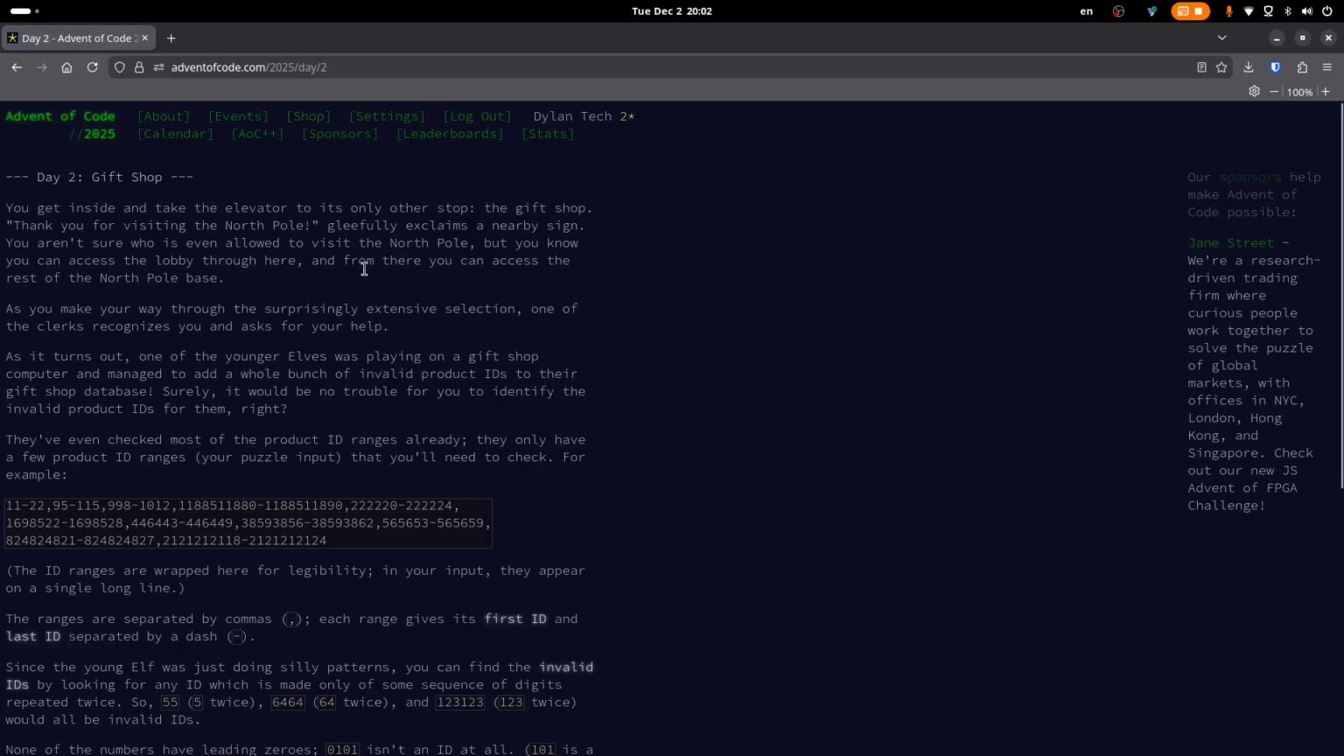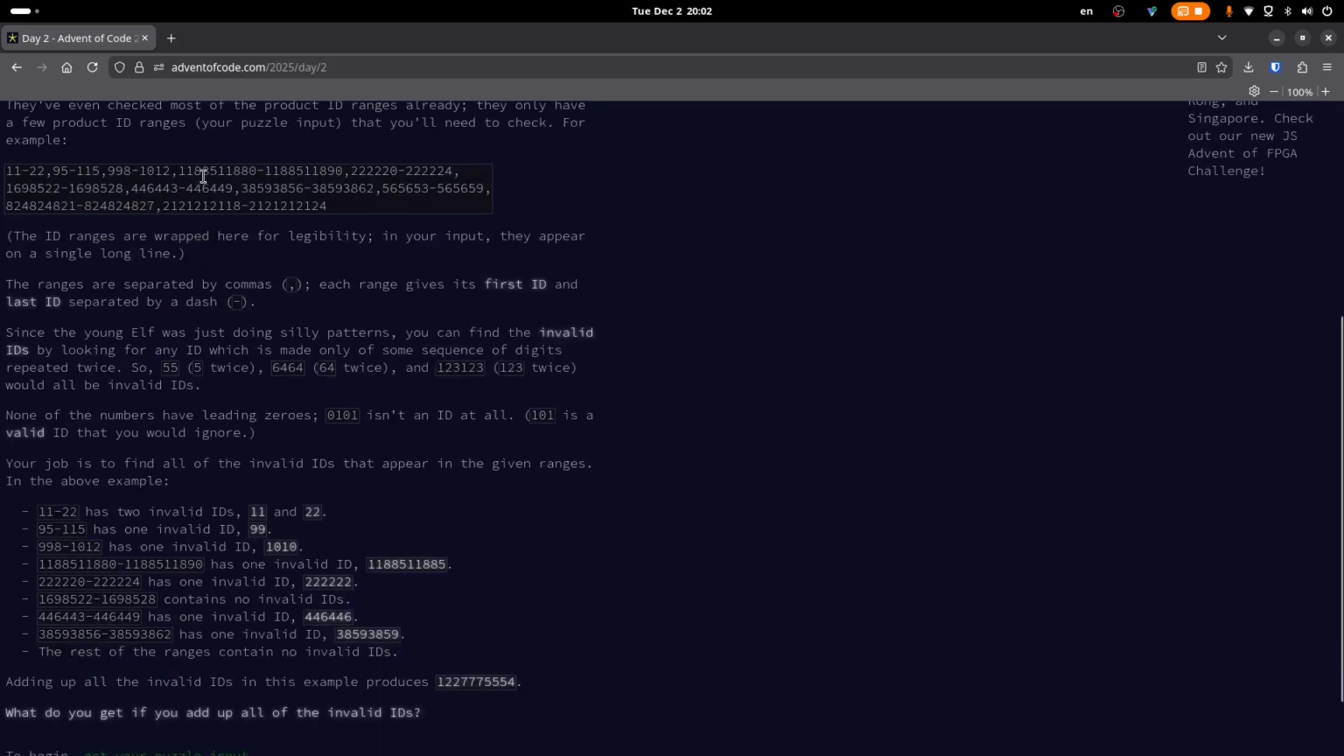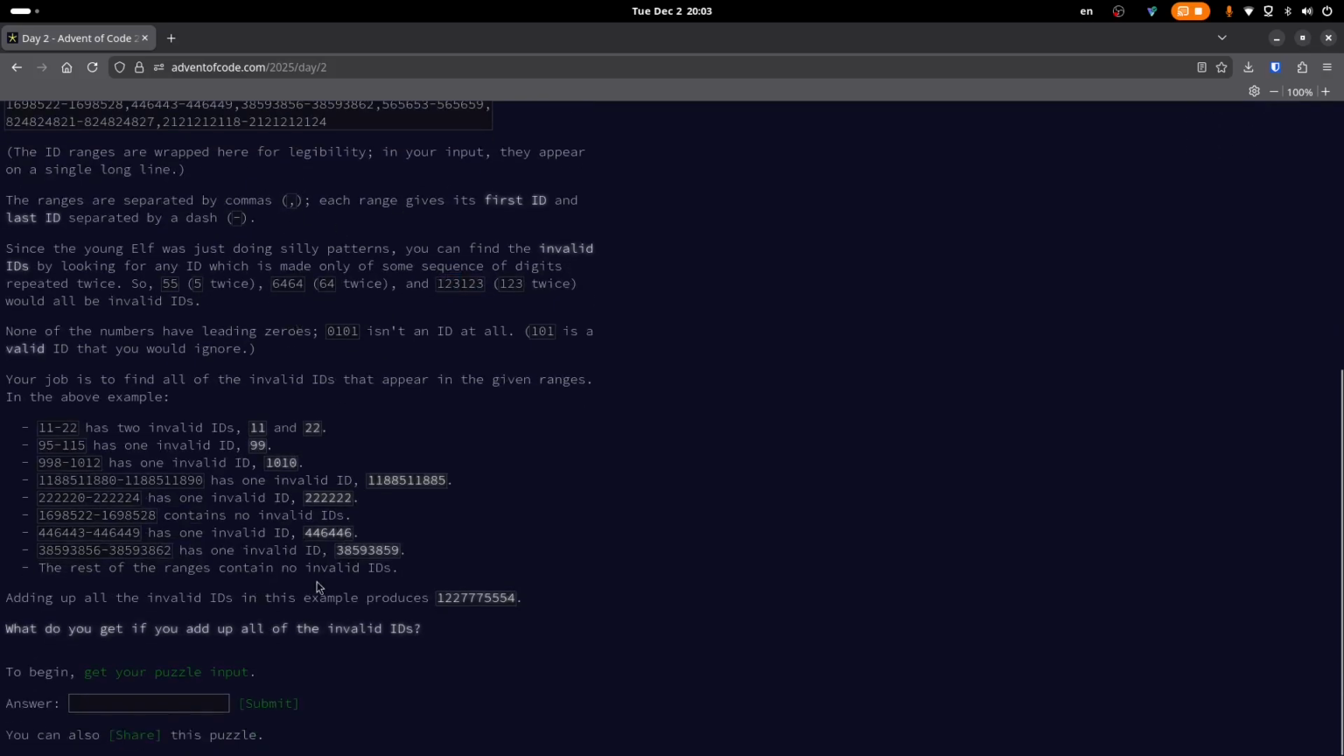So if we take a look at day 2 here, it seems like we need to visit a gift shop. However, there were some elves that looked like they were playing a prank on the gift shop database, and they have created some invalid product IDs. So we are given a list of ranges, and we have to figure out which values in these ranges are invalid. And it says that the number is invalid if the same sequence is repeated twice. So basically, if the first half of the number is the same as the second half of the number. And we'll get our answer by summing up all of the invalid IDs.